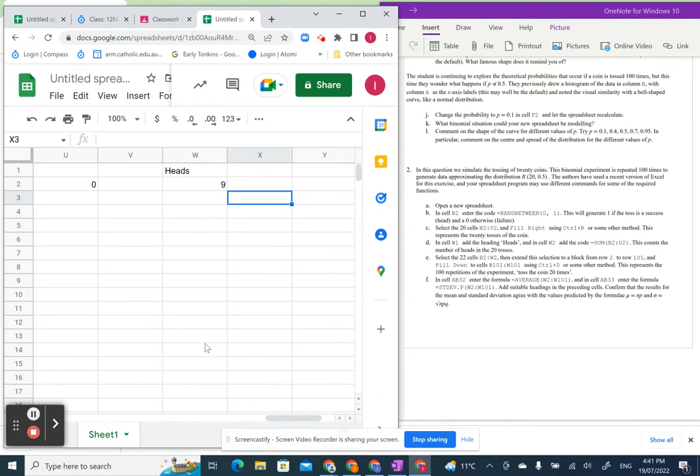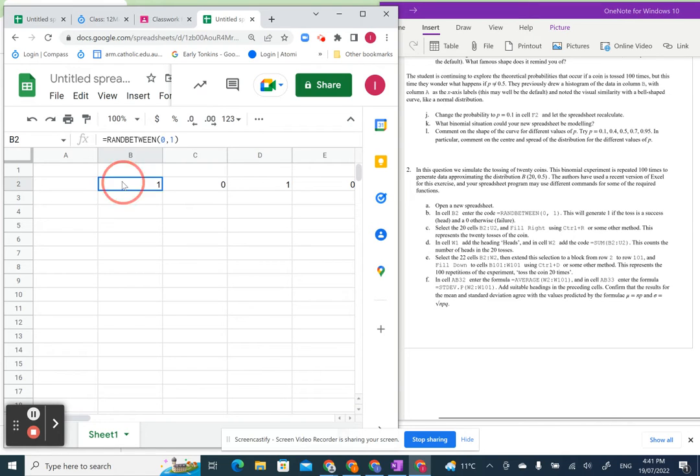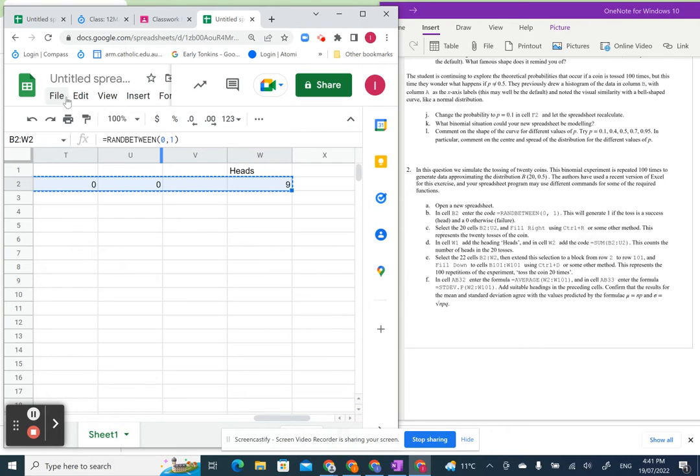Righto. So now what I want to do, it says select the 22 cells B2 to W2, with heads in cell W1 and the code in cell W2. Select and fill down. So I'm just going to copy B2 to W2 by using Shift. I'm going to copy that. You can see the dotted line comes up. Remember, you can use Edit and go copy. I just do Control C.